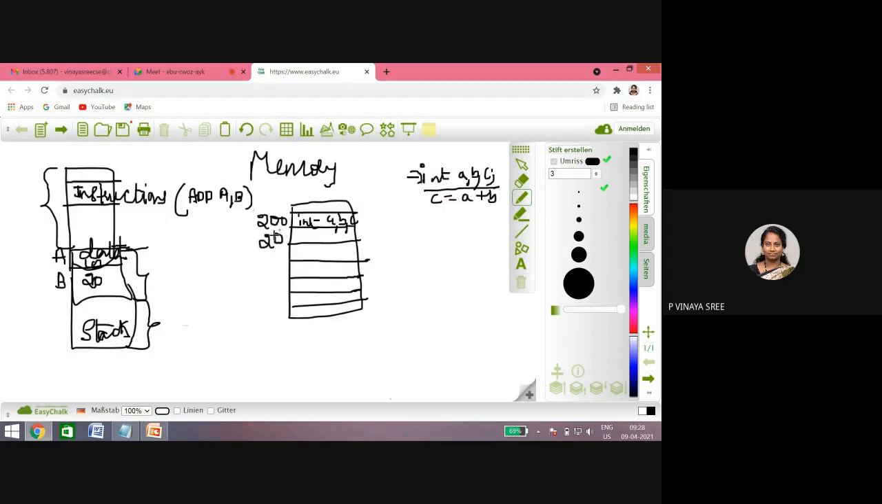In sequence, the next is 202. Why am I writing 202, why not 201? Let us consider an integer is of 2 bytes, so it occupies 2, and the next one consists of the next 2 more bytes. So here I am writing the next instruction, c = a + b. This is a common approach. Memory means you must know about an address, and you must know about the data and instructions. So this is an instruction.